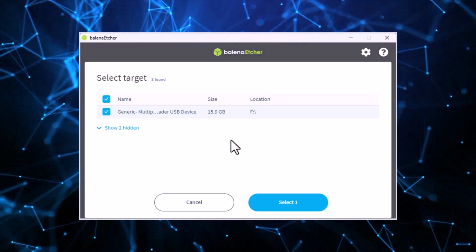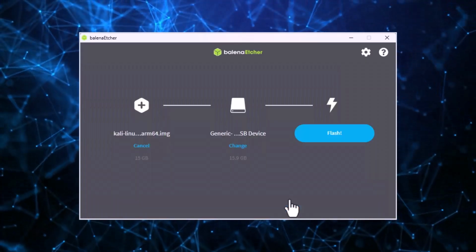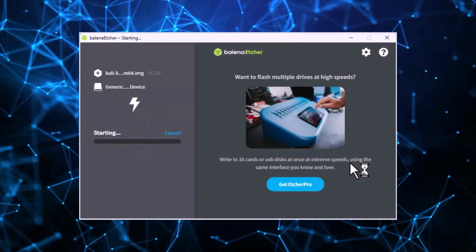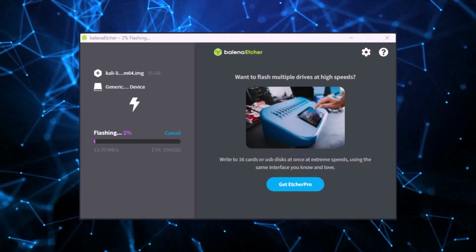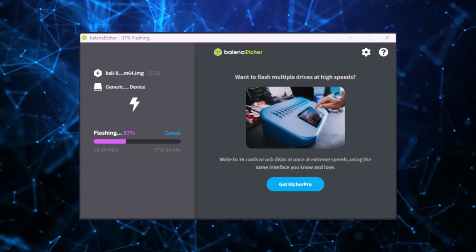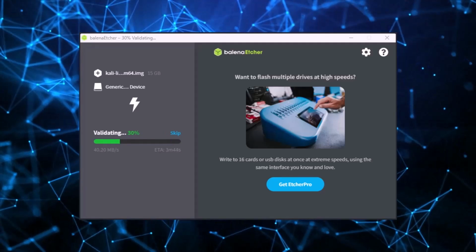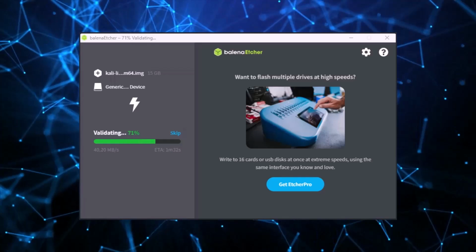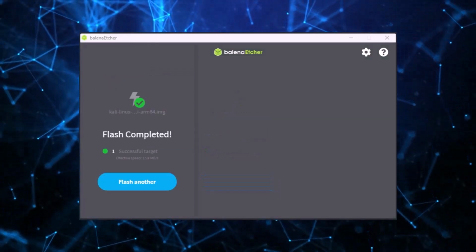Next, verify that you have the correct drive selected for your SD card. You don't want to have the wrong drive selected. When everything is set correctly, just click Flash. Now, just sit back and relax, or get a cup of coffee. Etcher will write the entire operating system to the SD card as a bootable image. After the image is written, it will go back and verify that the image was created successfully. That's it. You now have a bootable Kali Linux memory card for your Raspberry Pi.